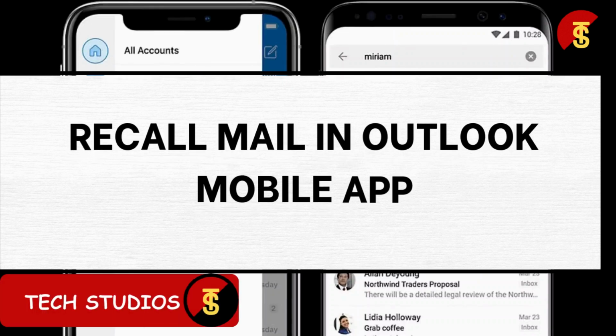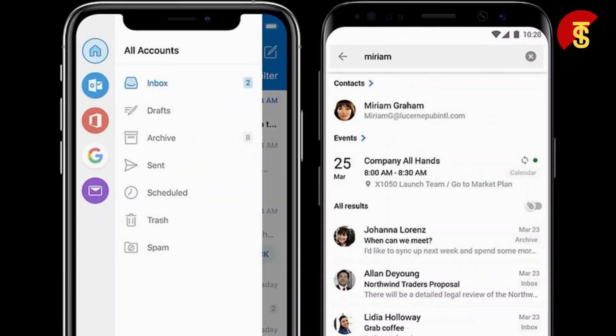How to recall mail in Outlook mobile app. In today's video, I'm going to show you how to recall an email in the Outlook mobile app. We've all sent emails we wish we could take back, so let's dive in and learn how to recall an email on your phone.